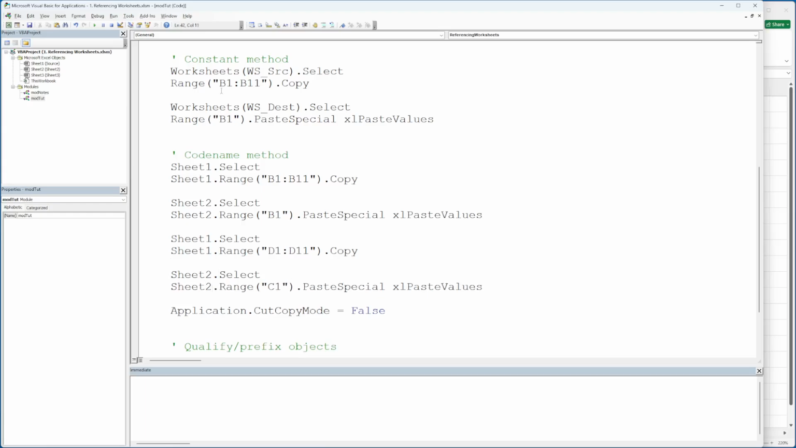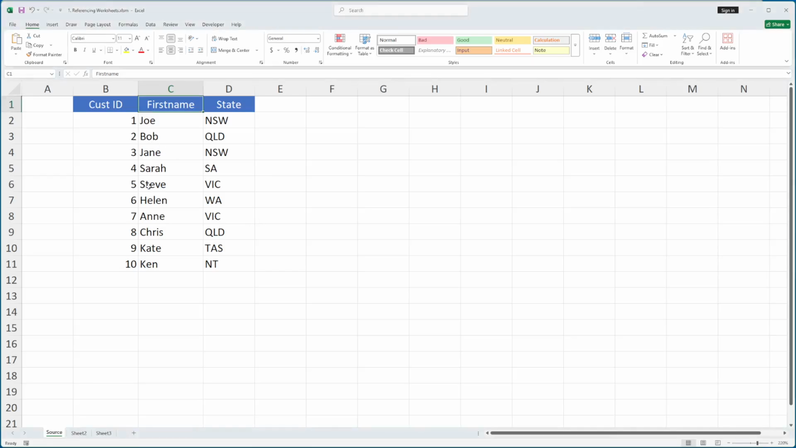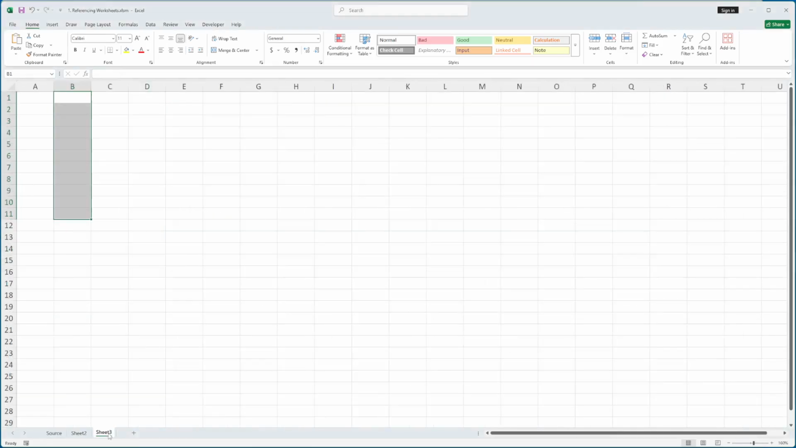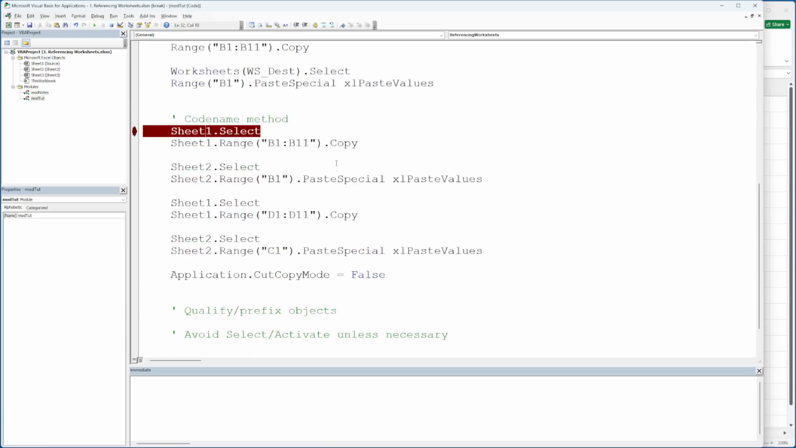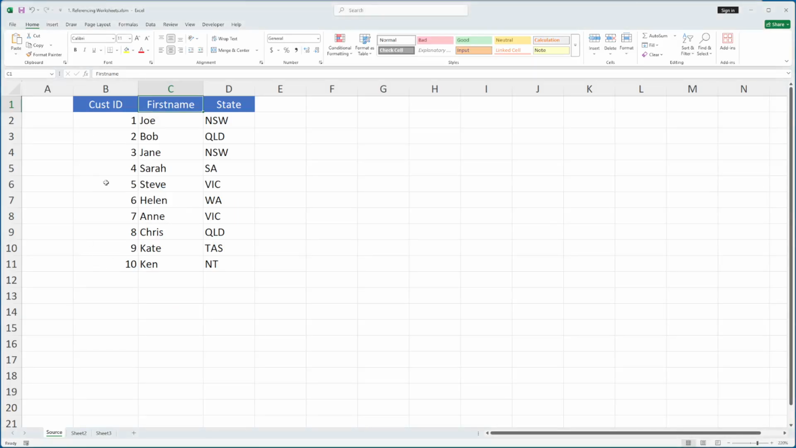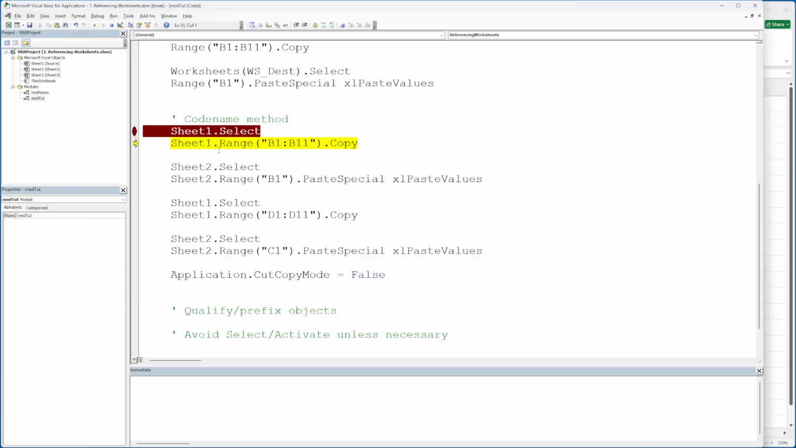Sheet 2. All right, so what we're going to do now is just make sure everything is clear. Now we will run this bit again. Let's skip all that, come down to the code name, the qualified one. We select sheet 1, so we are on sheet 1. We are going to copy sheet 1. You can see we copied the range.